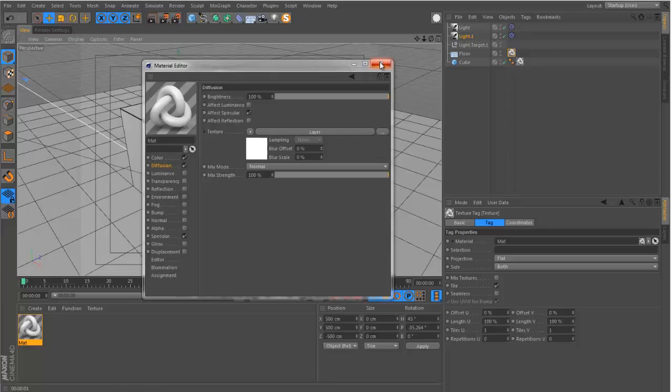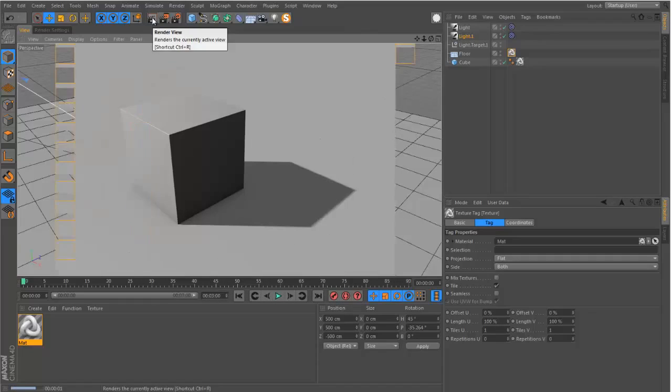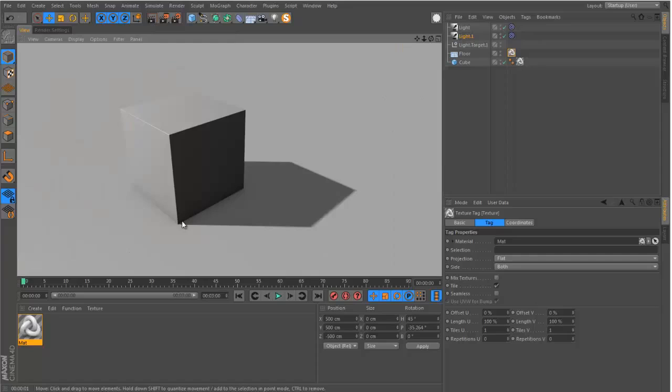If I close this down and render, now you're going to see that in the dark area the ambient occlusion effect is still just as strong as it was before, but now in an area which is being directly illuminated by a light, it's weaker, and this is how it should be. This is a better representation of what happens in real life when you get ambient occlusion.